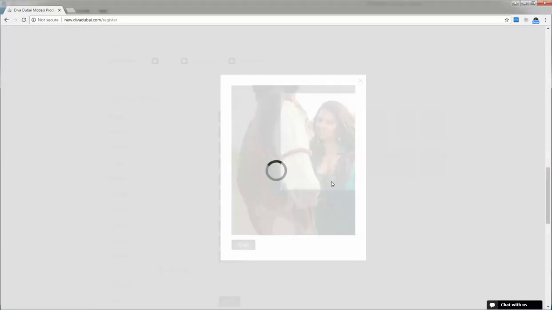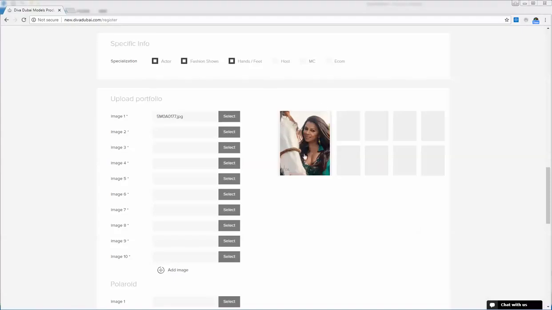So crop it. Be patient with it being cropped because it is being picked up from your source and being cropped. Once your image is cropped, the first image is always your close-up image, right? So you want to always use a close-up as the first image.